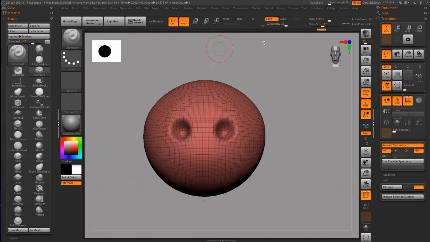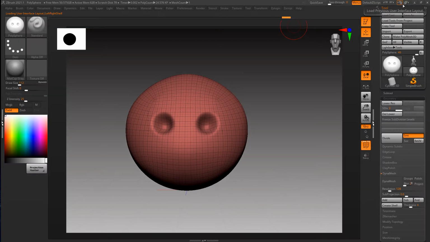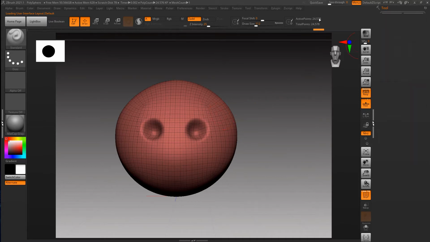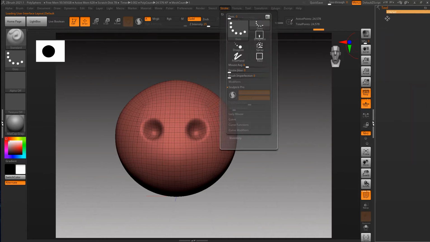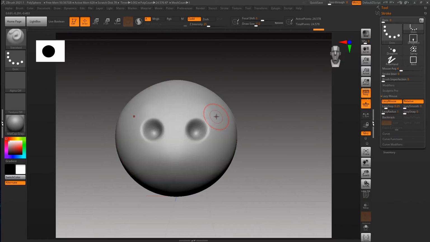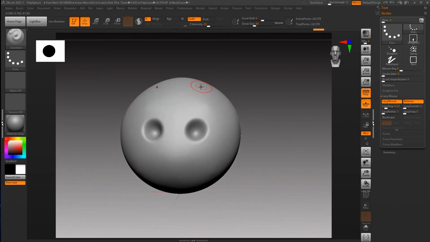I'm not a big fan of this interface either. Let's try something else. That's better. I've got more room up here. So in the lazy mouse, what is that? So that's in the stroke menu. Modifiers, lazy mouse. So when that's on, Shift F to turn off my wireframe, that's going to clean your stroke.